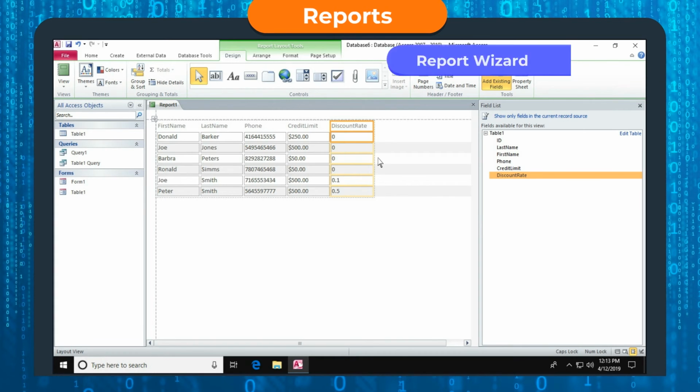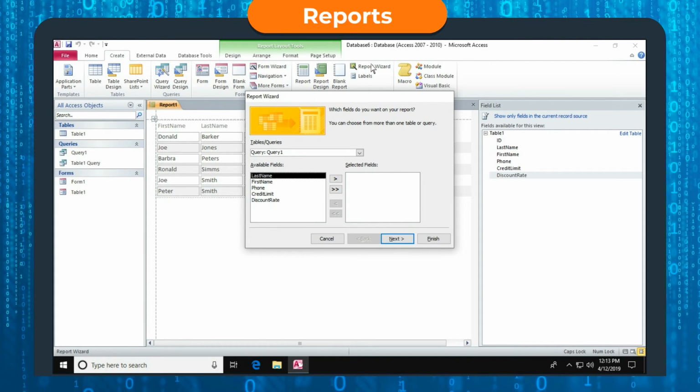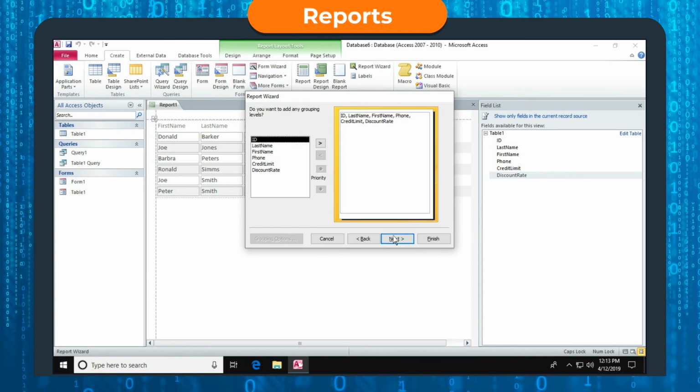Report Wizard. To create a report using the Report Wizard, follow these steps. Step 1. On the Create tab, click the Report Wizard button. Step 2. Choose the tables or queries that you wish to have on the form. Step 3. Choose the fields you wish to have on the report. Step 4. Click Next.